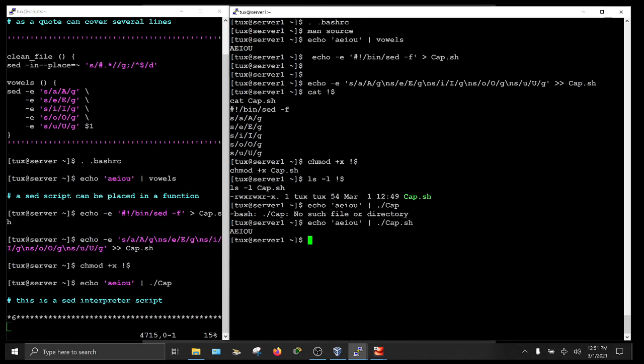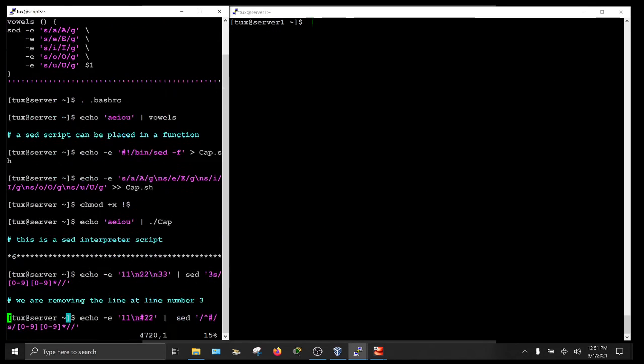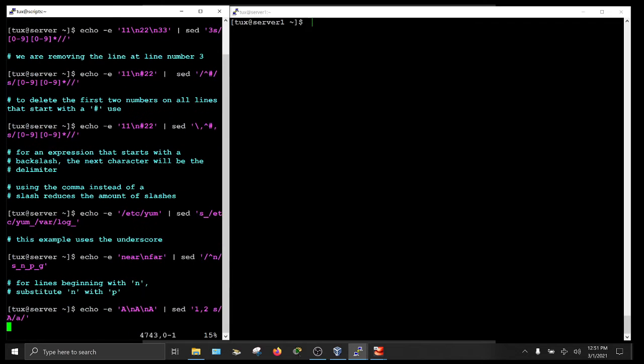Okay, I'm going to clear the screen. Let's move on to section 6, and I want to show you this example. When there is a number at the beginning of the sed command, that indicates what address we're dealing with. But if we have a number at the end of the sed command, that indicates which match we are dealing with. So we are performing this substitution on the third address, and so this will affect 33 rather than 11 and 22.